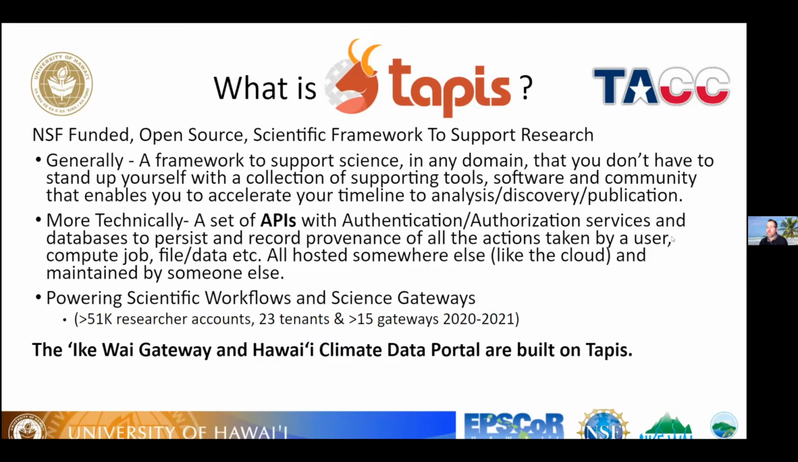More technically, it's a set of APIs that have authentication and authorization services in front of them, databases to persist and record data and provenance, as well as recording all the actions users take related to running compute jobs and moving data around. It's all hosted somewhere else, like the cloud, and it's also maintained by other folks. Currently, over 51,000 researchers have leveraged TAPIS just in the last year, those are numbers for 2020 to 2021. Two science gateways in Hawaii that are projects with our group, the EQI Gateway and the Hawaii Climate Data Portal, are both built using this technology.